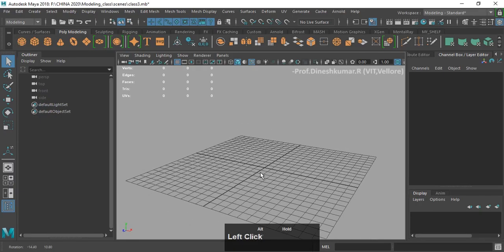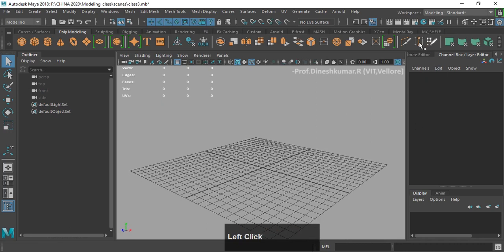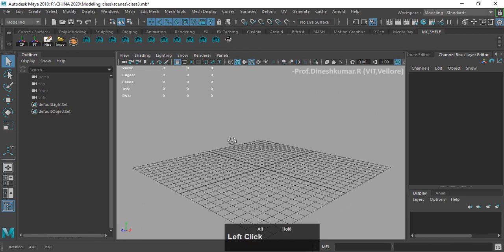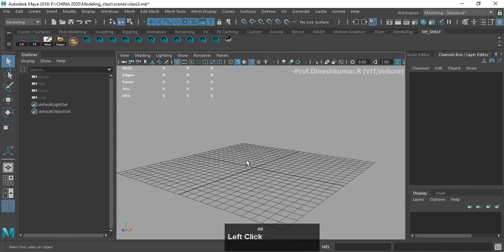So guys, here we are. Now let's discuss the shelf. I already have my own shelves here. I have my own tools, but anyway, let's create our own shelf and add the tools. So what is a shelf? A shelf is a place where you can keep all your preferred things or the icons which you use often.